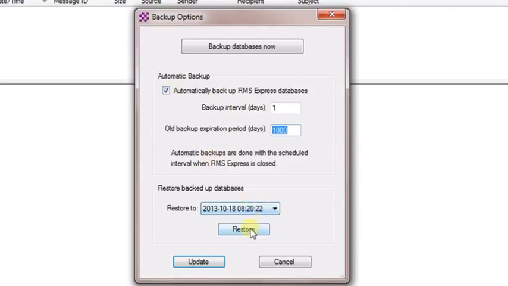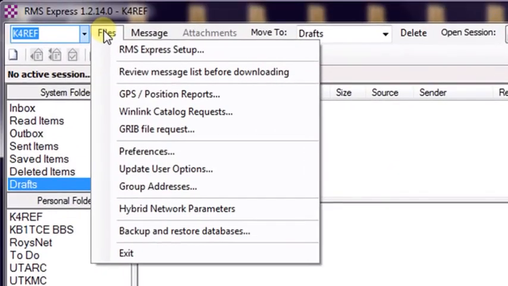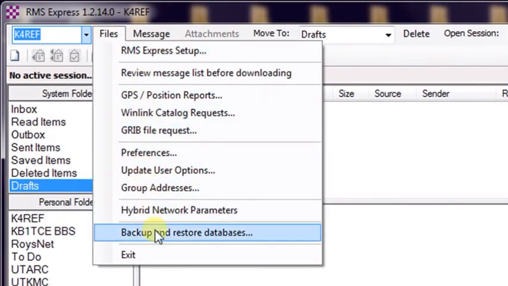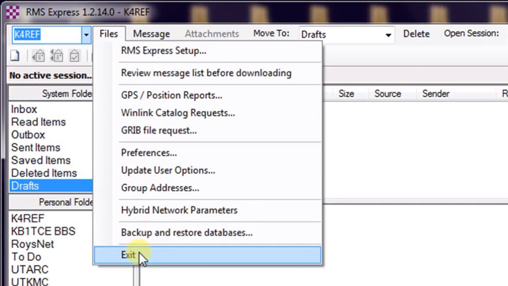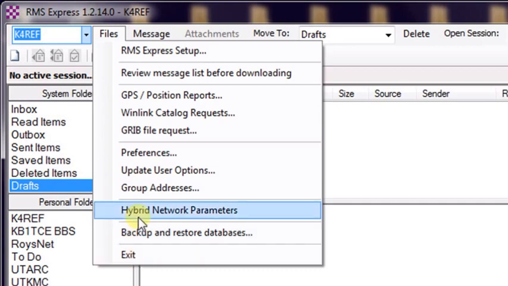You just choose the one you want, hit restore. You can also do an immediate backup right now by clicking the backup databases now button. So that's how everything kind of gets backed up. Let's hit cancel out of that. Come down to Files again, and we've made it through all the items in this list. If we wanted to exit out of RMS, we just hit exit and it would close the program.